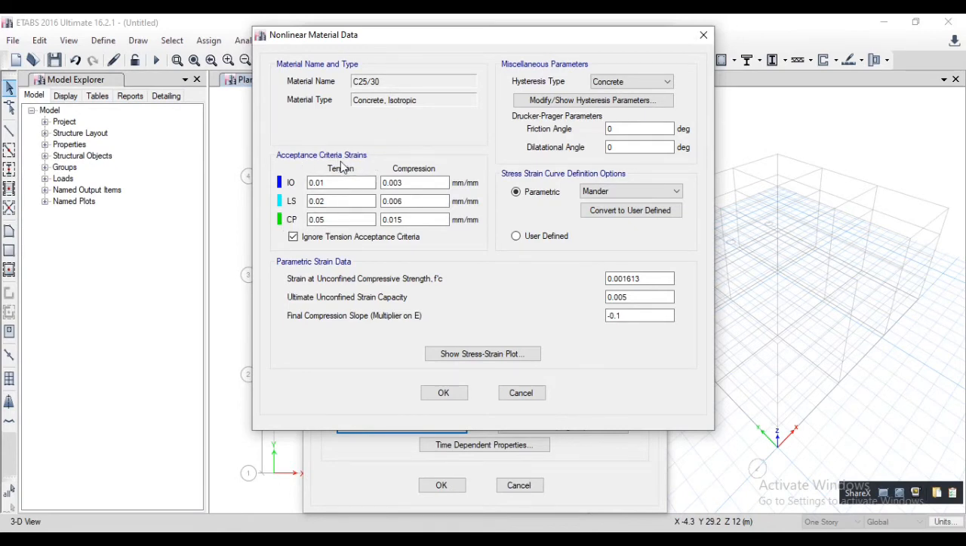In acceptance criteria strain, by default the strain value in IO in tension is 0.01 and in compression is 0.003, and the unit is mm per mm. It means it is a strain value. While modeling or analyzing, if at a section or at a hinge the tension exceeds 0.01 and compression exceeds 0.003, it means it is not in IO. It goes to LS. This data can be customized manually also, but I do not recommend it.